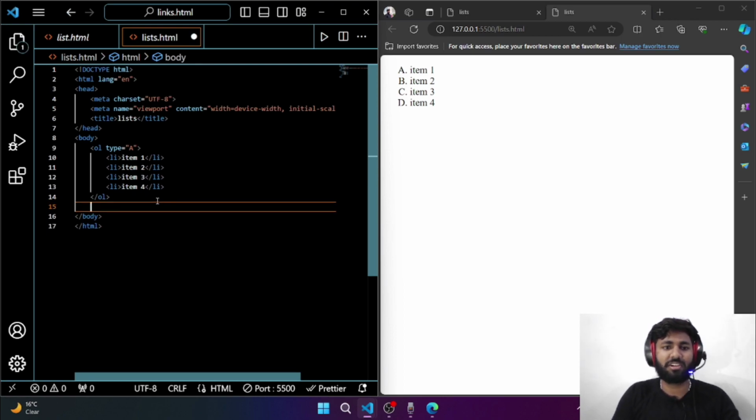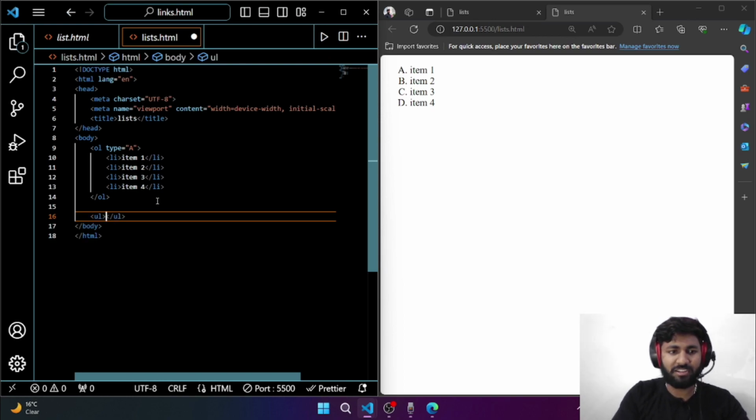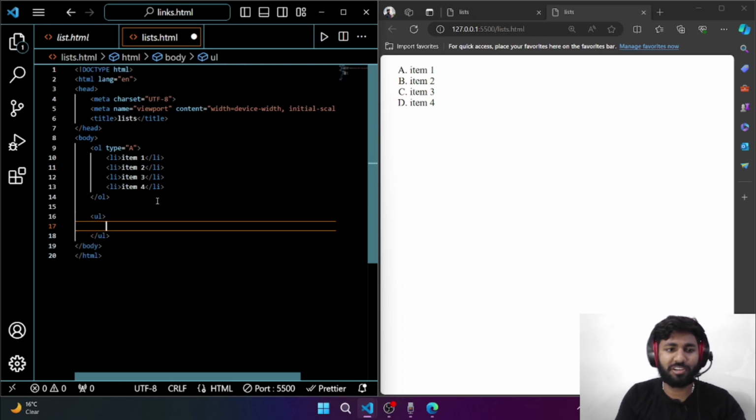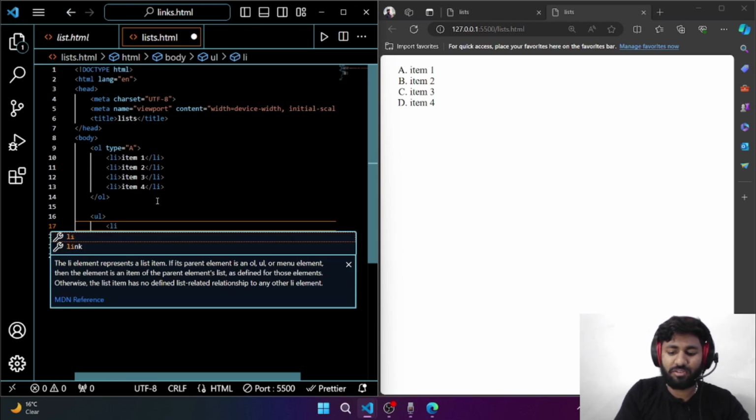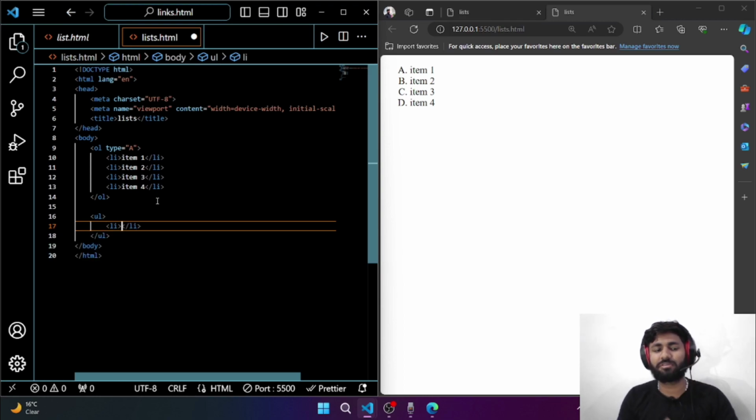So our next is the unordered list. Just assume what kind of list it will be, like an unordered arrangement of data. It could be something that cannot be defined in a sequential form. So I am going to use the ul tag here, which is just used for unordered list, and again the li tag, which I have just pasted. You can see li item 1, li item 2, li item 3, li item 4.